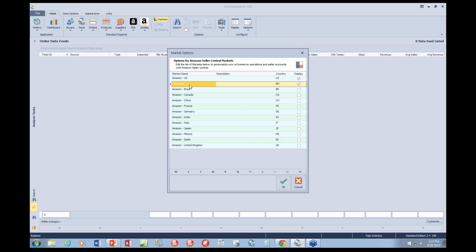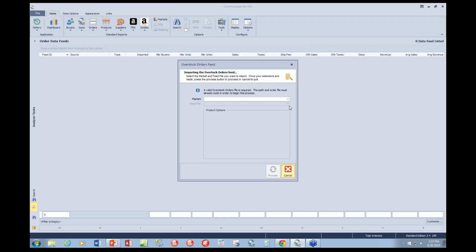Over the course of time, we're going to try to add in other markets as well, depending on the popularity. All right, so from here you can see Overstock orders file. Overstock, grab the feed file, and then import it. Now I will tell you that there isn't a whole lot in the Overstock file. I mean, obviously you have product information, sales cost, that sort of thing. There are no fees with the way Overstock works, and if I'm not mistaken, there isn't any contact info.